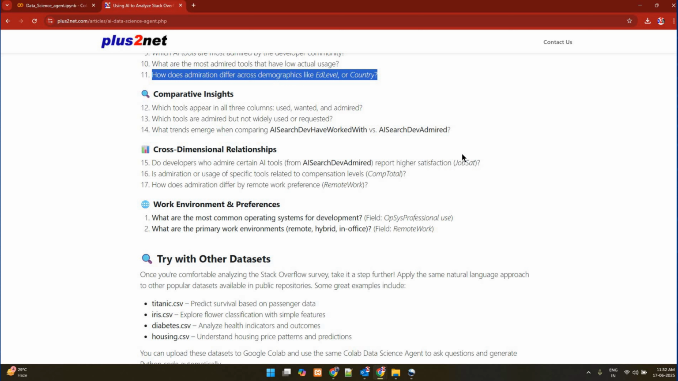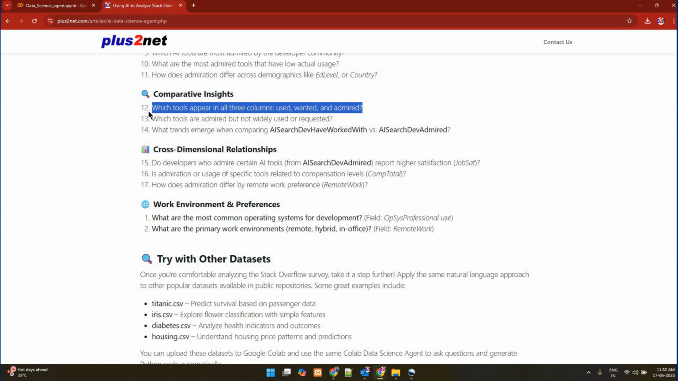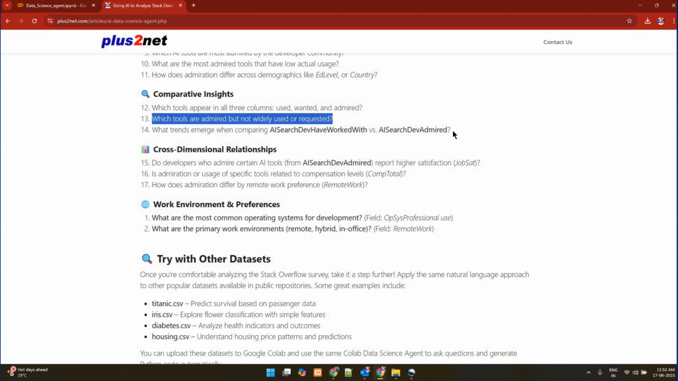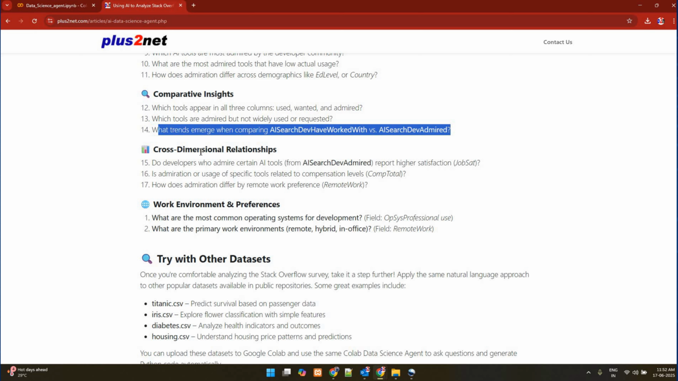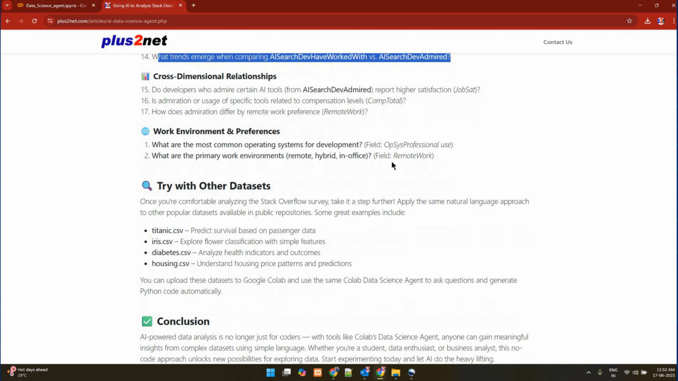Exactly. And the agent's ability to perform comparative insights across these three lists, used, wanted, admired, is really powerful. You can literally ask, which AI tools appear in all three lists? Finding the tools that have really achieved broad acceptance, desire, and respect. Or just look for general trends comparing the used versus the admired lists. You could find tools that are maybe widely used but not particularly admired, or the other way around.